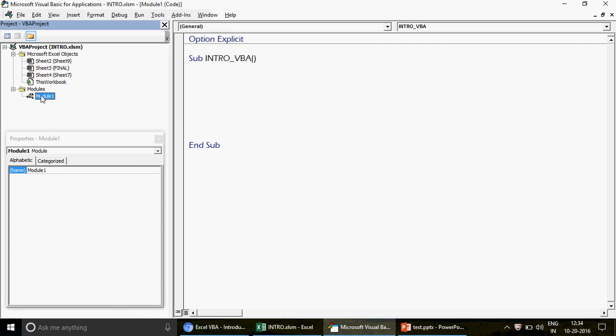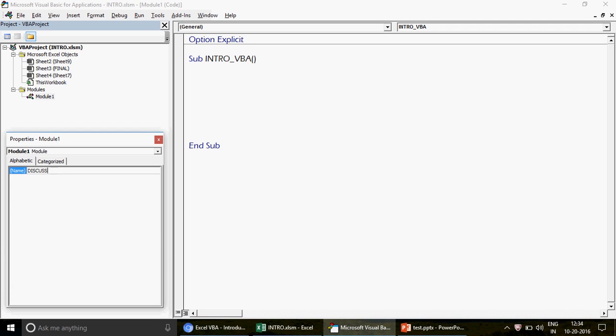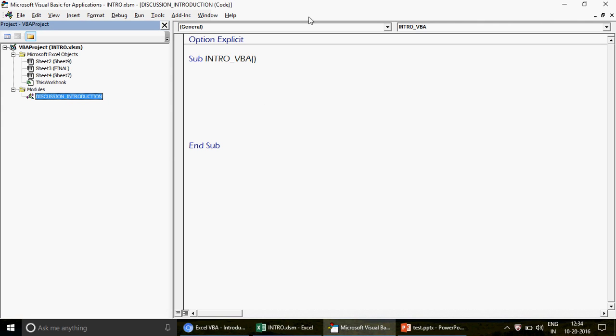The only thing you need to understand is why we use it, especially in the modules. Module 1 does not actually make any sense to me, because if tomorrow I have 10 modules, how would I understand what this module actually talks about? So I can write it here. I can give it a good name. For example, I can write here "discussion on introduction". Now when you give this kind of name, just click outside, and you see that this is changed. Once this is changed, you really do not need this properties window again, right?